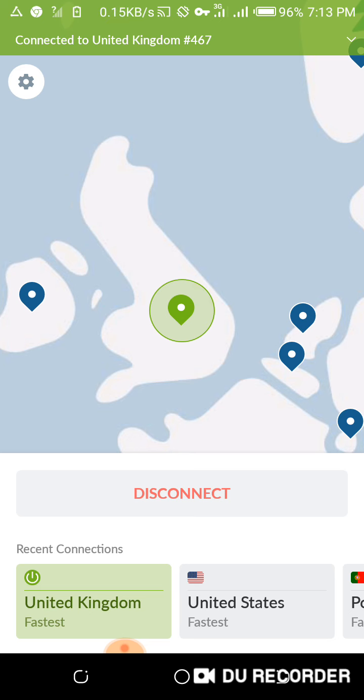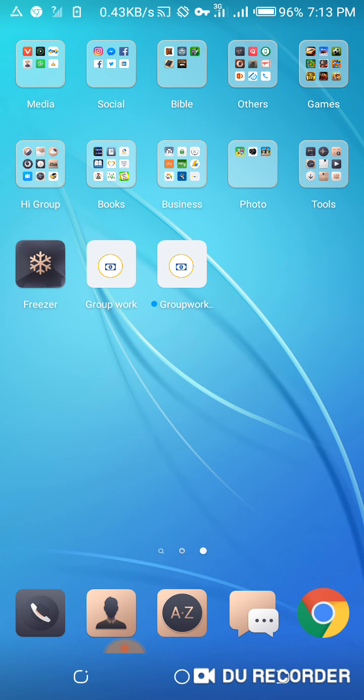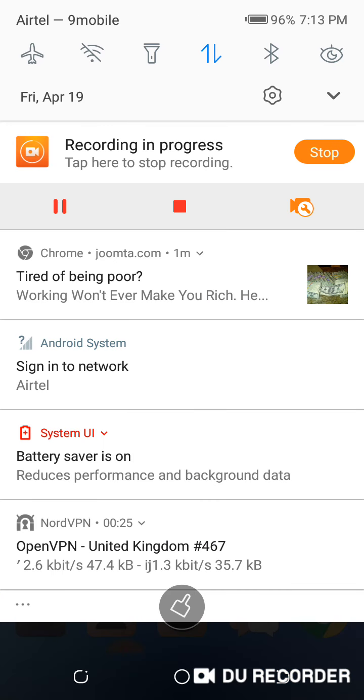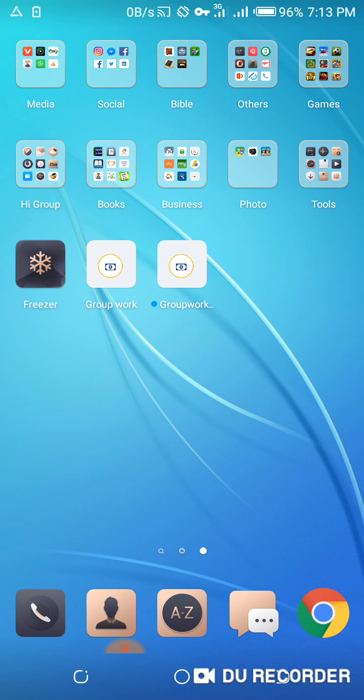Now I've connected to United Kingdom. You can see that there's a key on the top of my phone screen. After you have connected to the VPN, it is United Kingdom I use first. Then I move to my app. So you move to your app, you open your app.